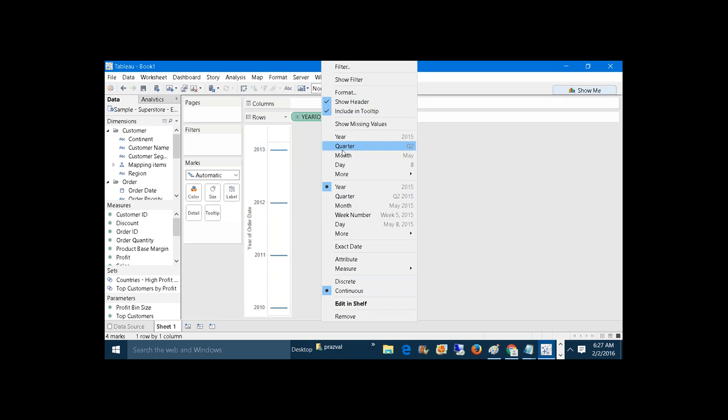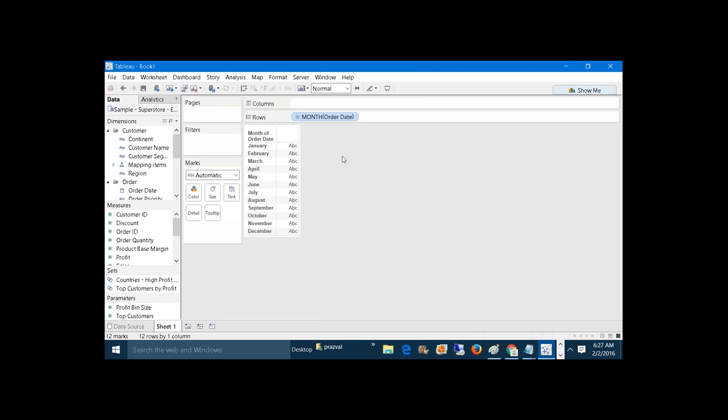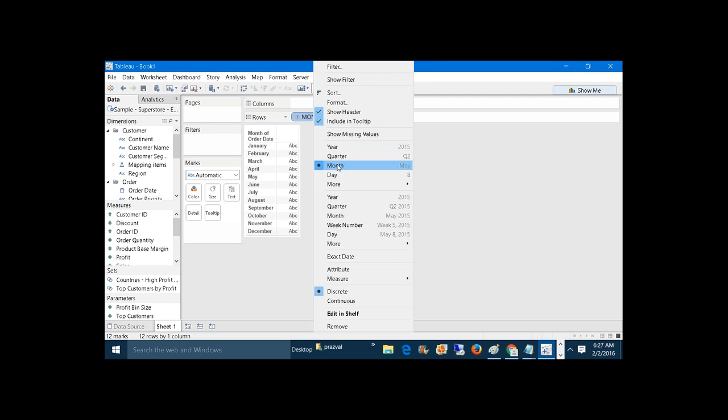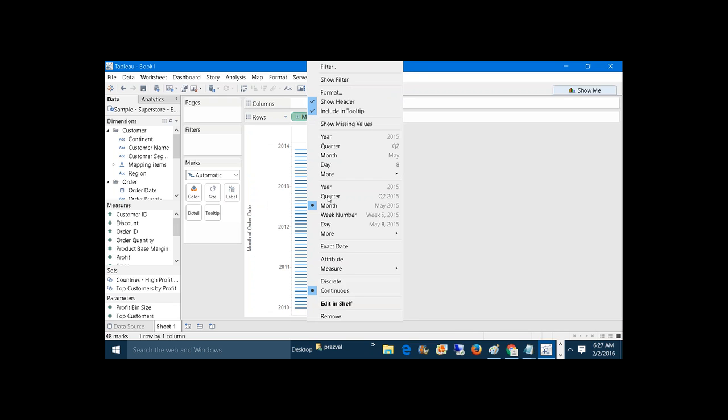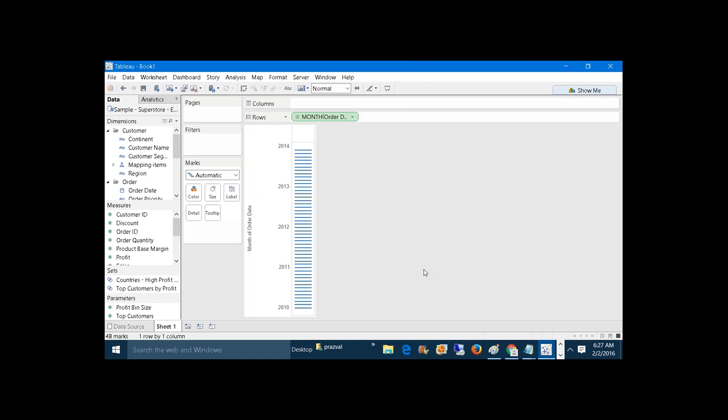So all these above date parts indicate the discrete date parts. How can we know it is discrete? With the color of the field. And if you right click on it, here also we are seeing the month. So what does it indicate? Continuous. If you right click on it, here we can see continuous. So we are having two types of dates, discrete and continuous.